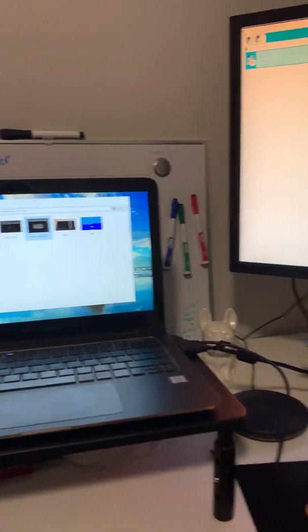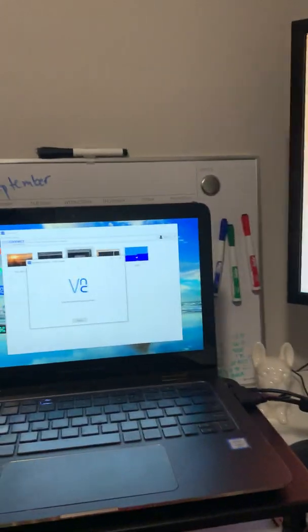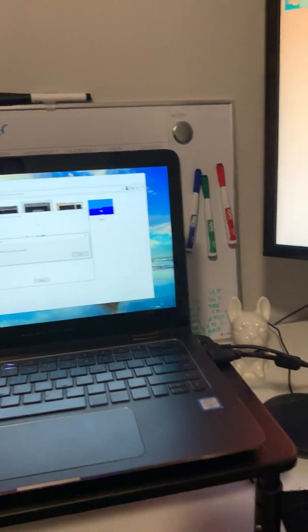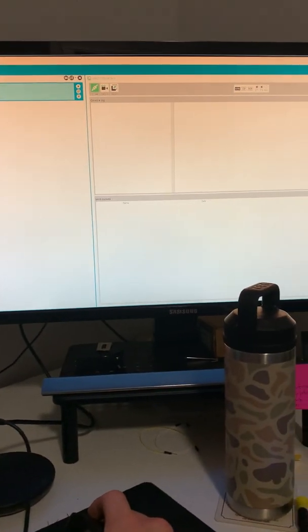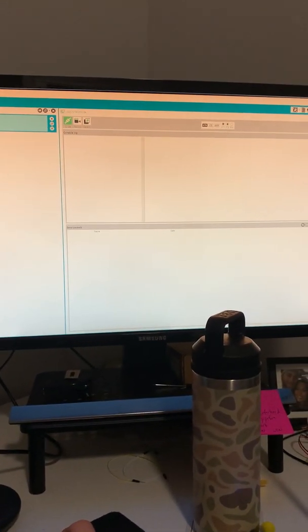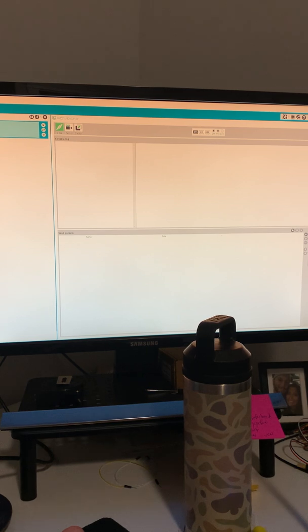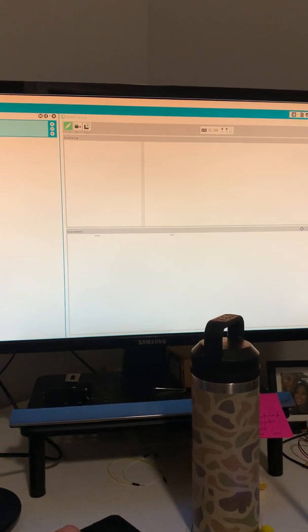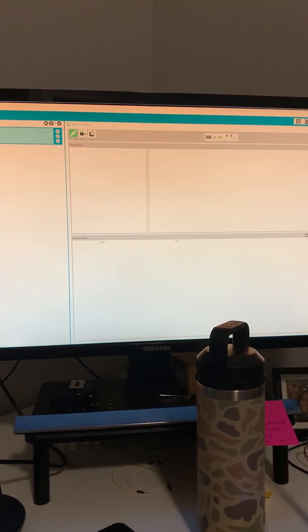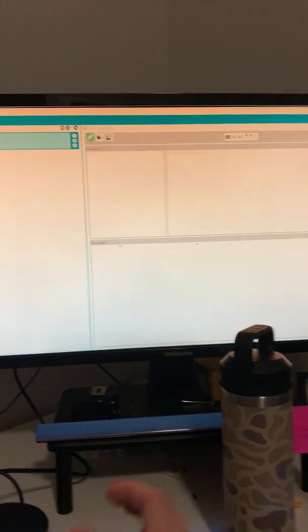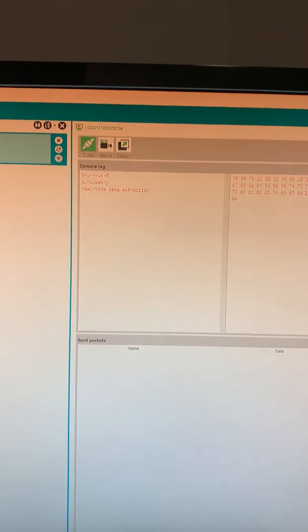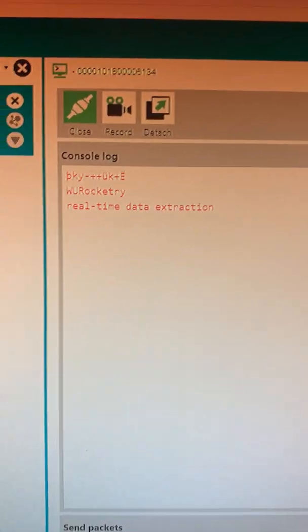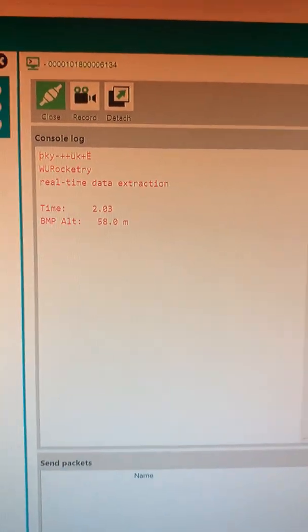So I will try to open VNC. It'll fail at first for sure. Take a second, but let's keep an eye on the log. Hopefully things pop open. Okay, so that's good. So something's coming through. And then I think it's just like the setup. Great. And then we get our introduction, WURocketry real-time data extraction.